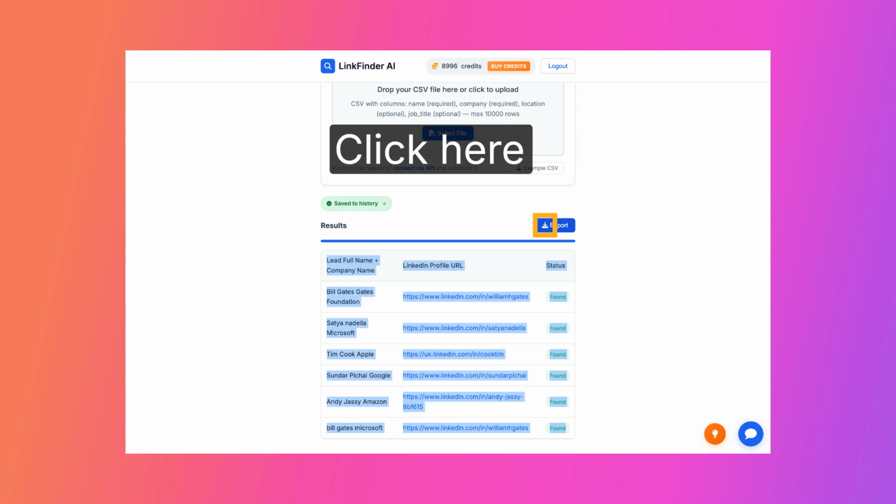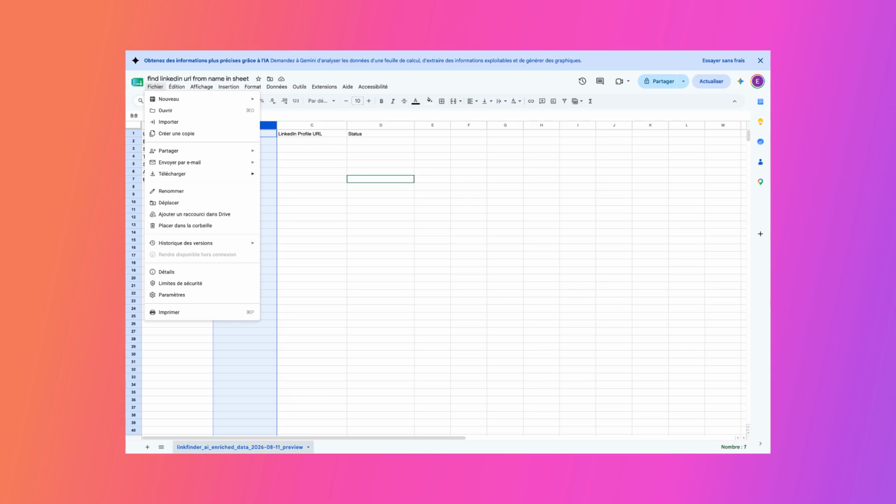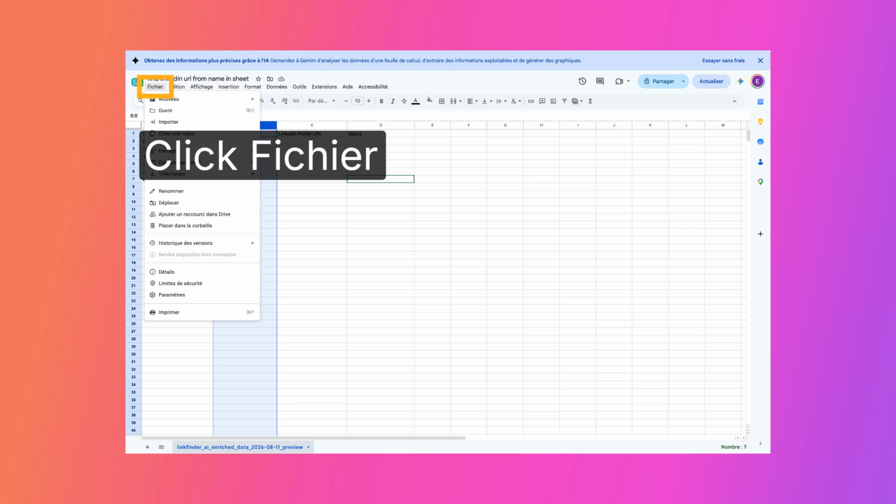Click here to download the result as a CSV file. Switch back to your Google Sheet to prepare for importing the results. Click File again to open the File menu in Google Sheets.